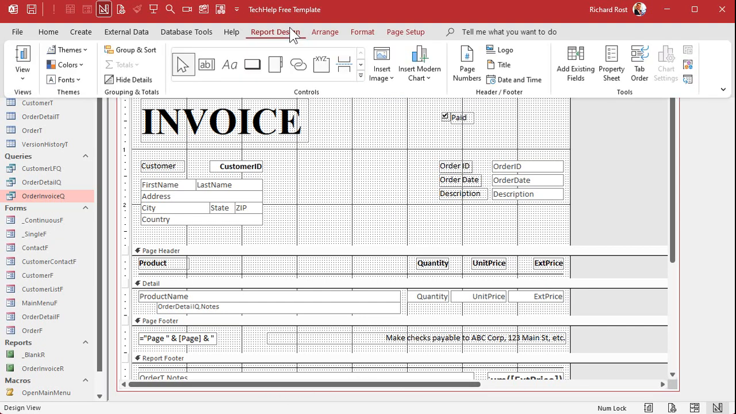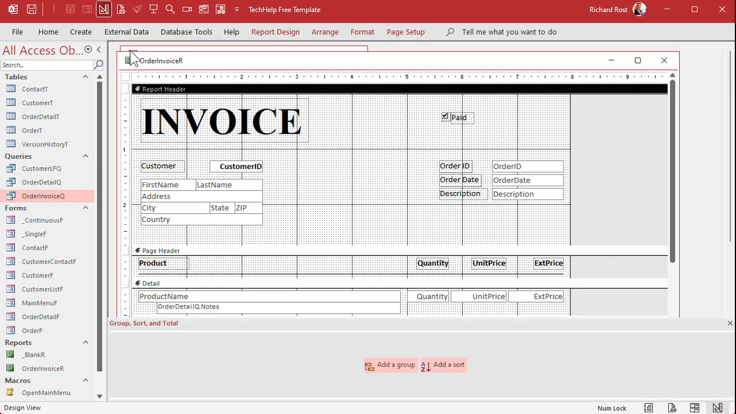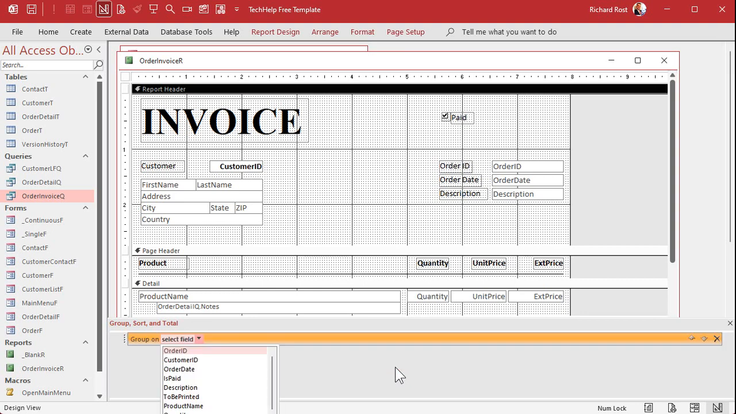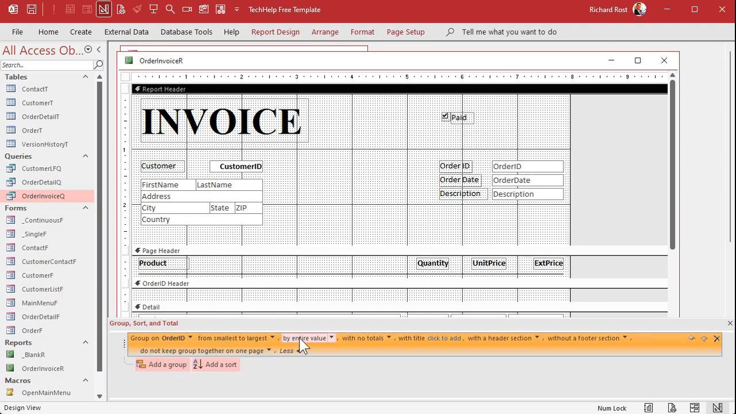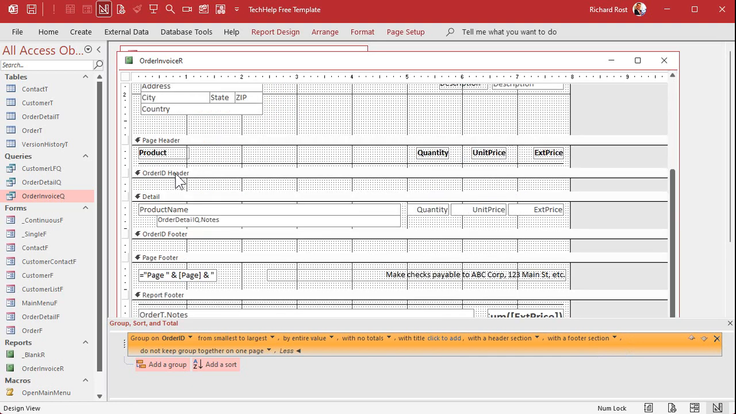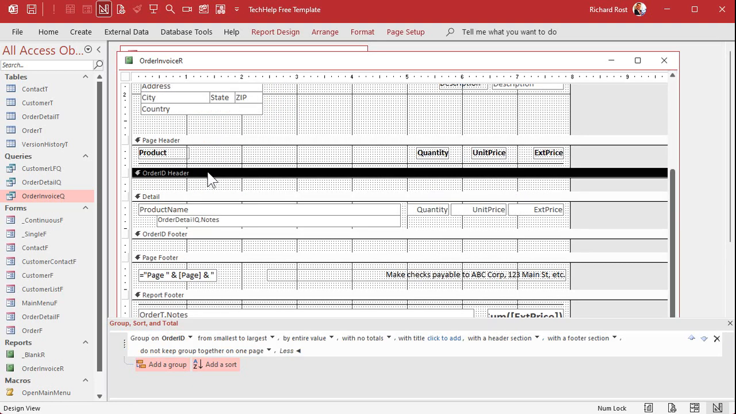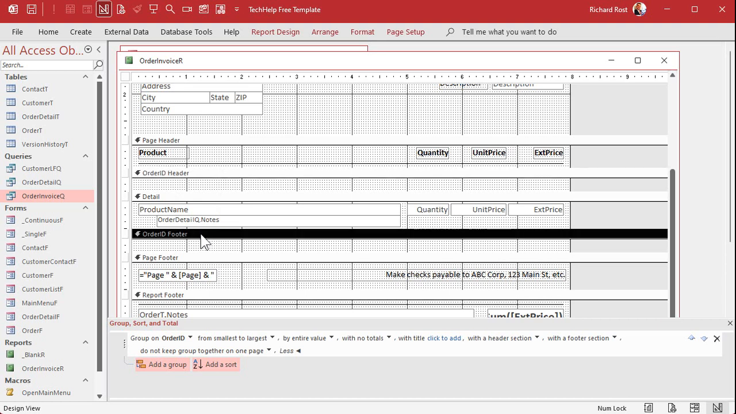So go to Report Design, Group and Sort. This is what we want down here. We're going to add a group, and I cover this in the grouping video, right? Add a group. We're going to group on order ID. Okay, hit the More button over here. All right, we do want a header section, and we also want a footer section. So change that to with a footer section. So now we have a group header, there's the order ID header, and we have a group footer. There's the order ID footer.